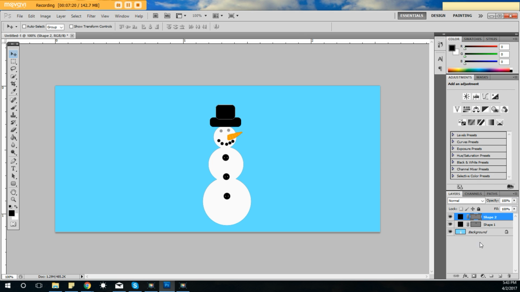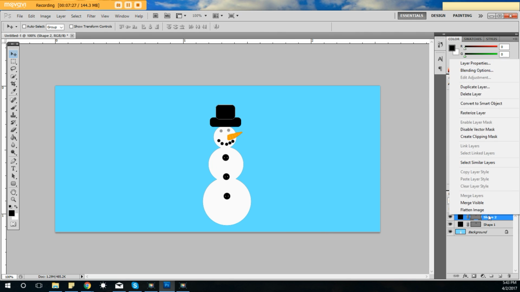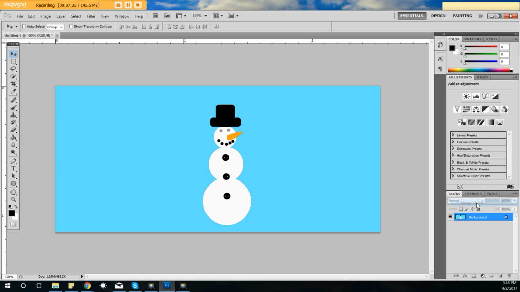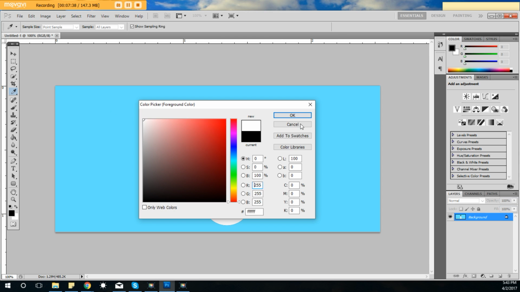And we can come down here, see that there's those lines there. Those won't show up when you save it. But to go ahead and make them disappear, we can merge the layers just for the heck of it, like that. And now it's all together. We have a nice snowman here, and go back to white again.